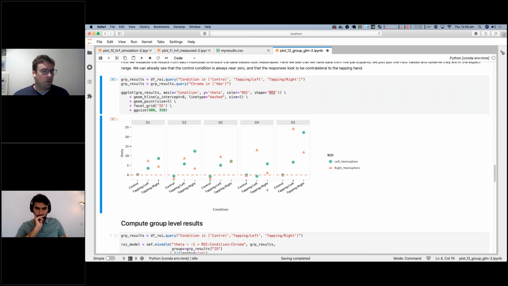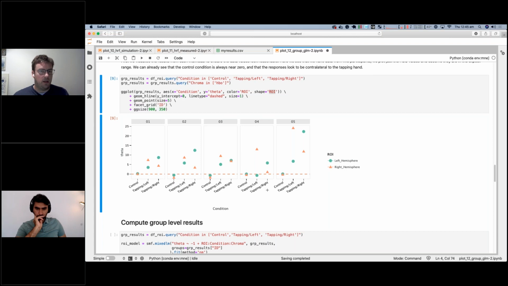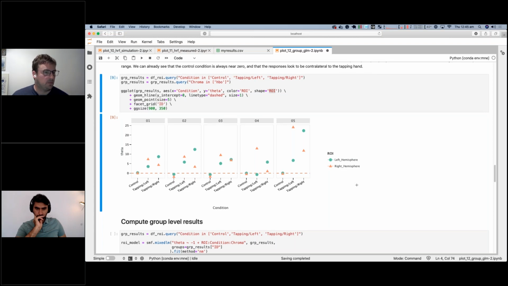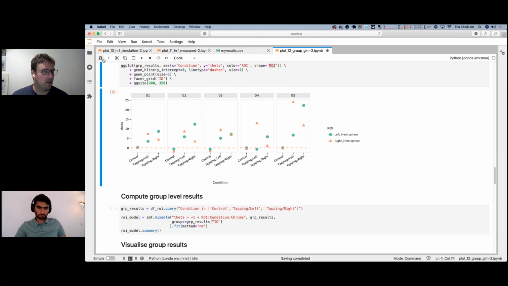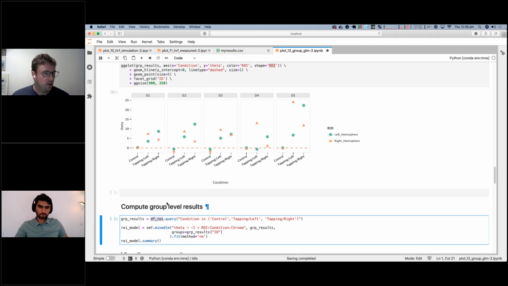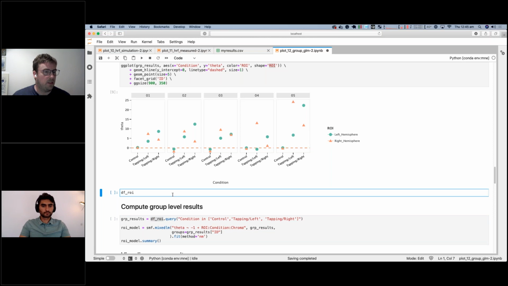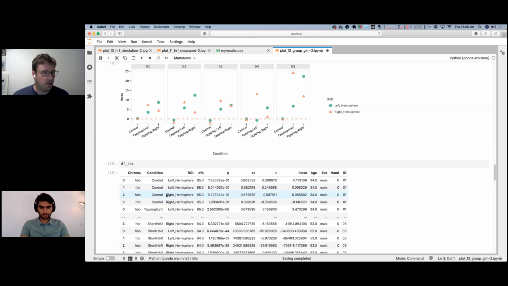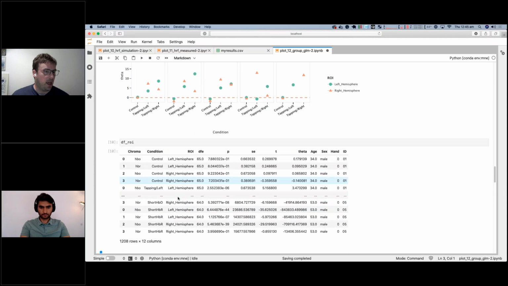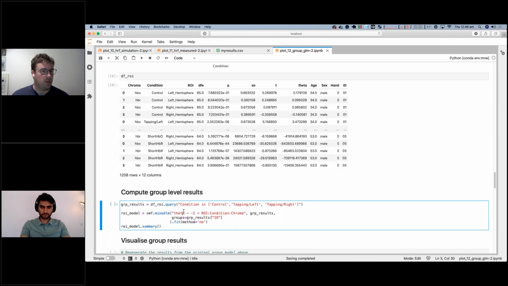And so what we're going to do is use a mixed effects model to analyze this group level data. Again, just to remind everyone what we're working with, we're going to take the region of interest data frame, which contains this information. To start off with, we're just going to look at the conditions of control and the tapping left and right. And we're going to run a mixed effects model.